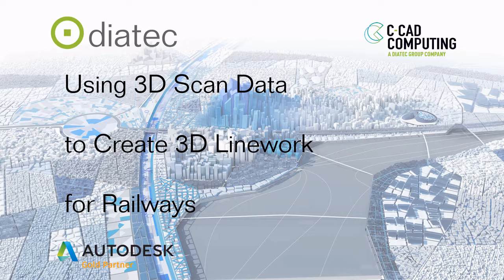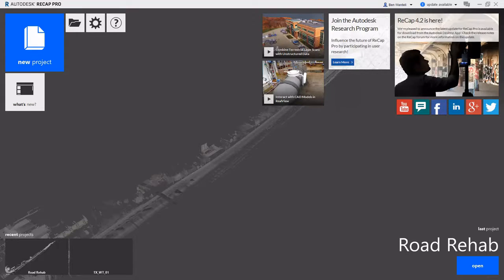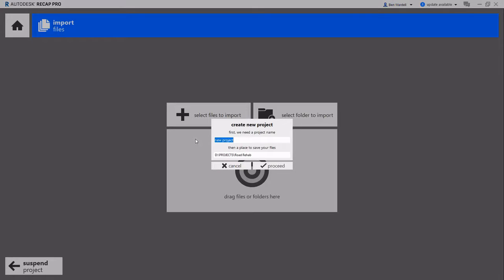to the rail design workflow. In this particular workflow, we're going to go over a number of the different platforms within the AEC collection, and we're going to start with RECAP Pro.